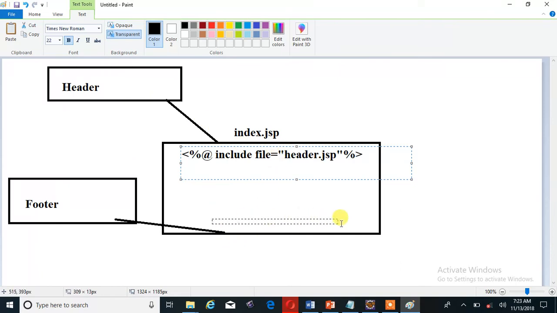I want to include footer.gsp also. How can we include it? Angle bracket %@, which directive do we require to use? The include directive. What attribute of this directive? The file attribute, and specify the file whatever we want to include, footer.gsp.